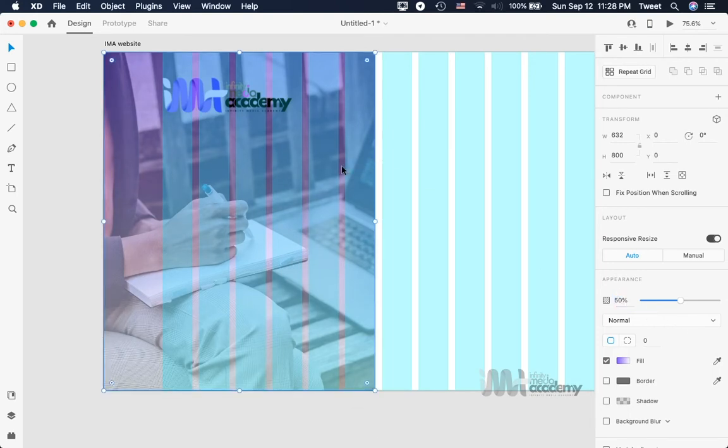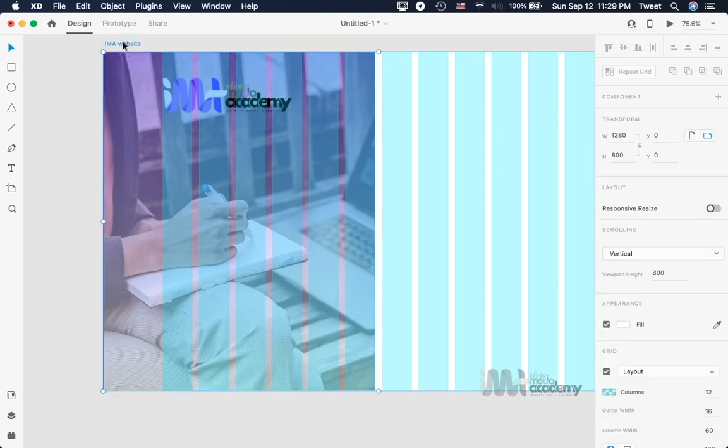Okay, so now we can toggle off the columns layout for now. Then once we need it, we will return it. So click the checkbox under grid section for layout to turn it off.